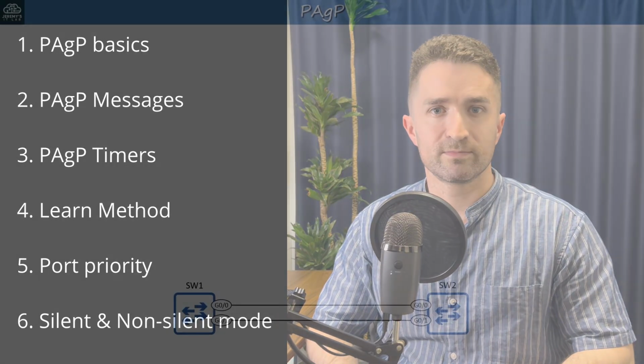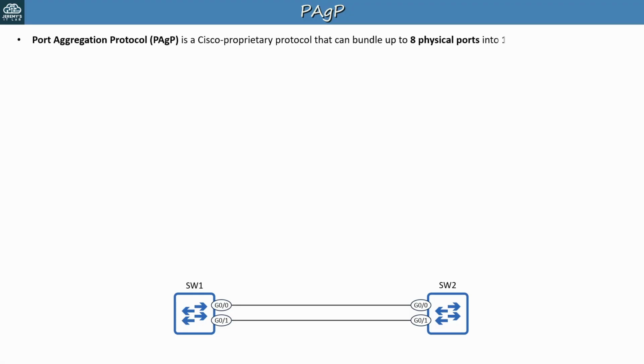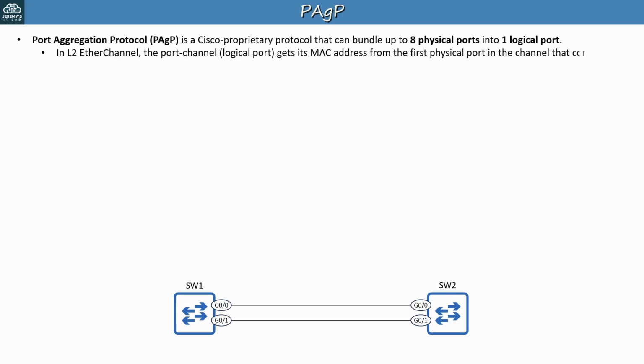Let's get started. First, let's cover some basic information about PAgP, including some details we didn't cover in the last video. Port Aggregation Protocol, PAgP, is a Cisco proprietary protocol that can bundle up to 8 physical ports into one logical port. Since it's Cisco proprietary, it can only work between Cisco switches. In Layer 2 Ether channel, the port channel, the logical port, gets its MAC address from the first physical port in the channel that comes up.